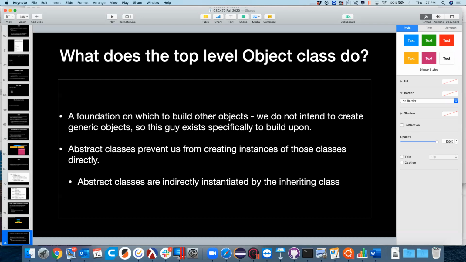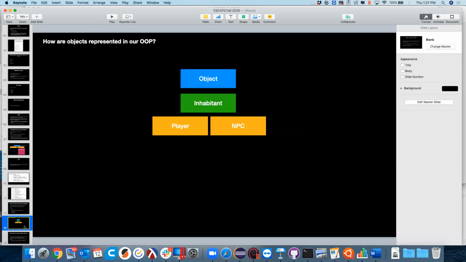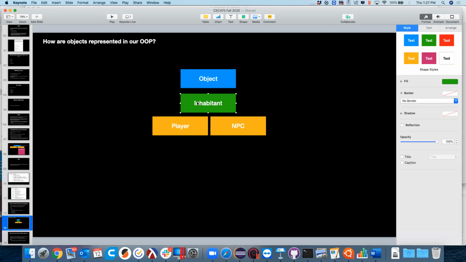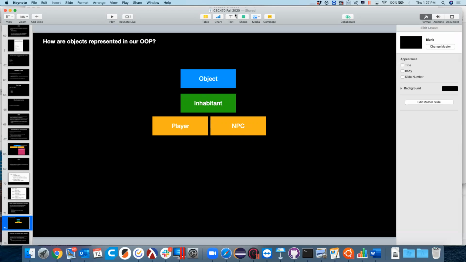So as programmers, we can't directly create instances of them, but when we create an instance of a player, an inhabitant is generated, is instantiated on which to build that player using this picture. That makes sense? Okay, so if we use this model right here, what does inhabitant give us? We don't have to go into too much detail, but in general, maybe we say that all inhabitants.